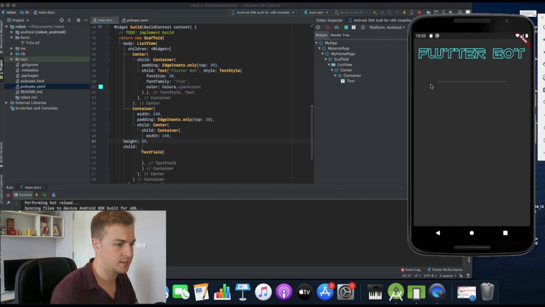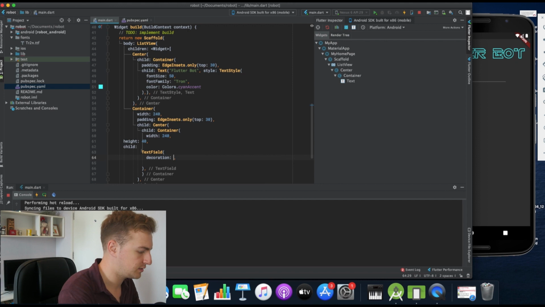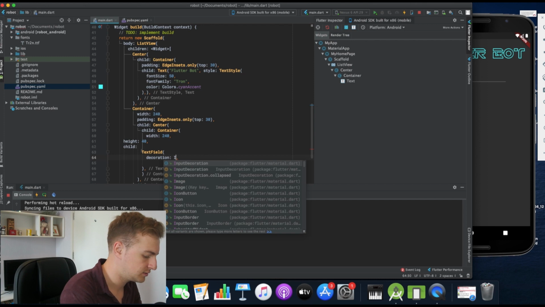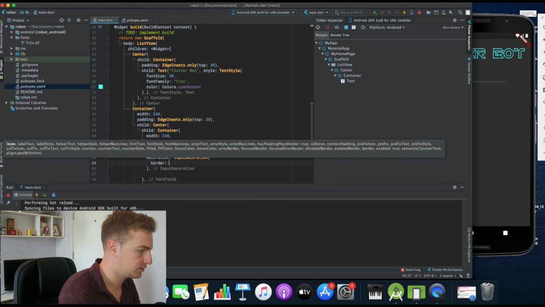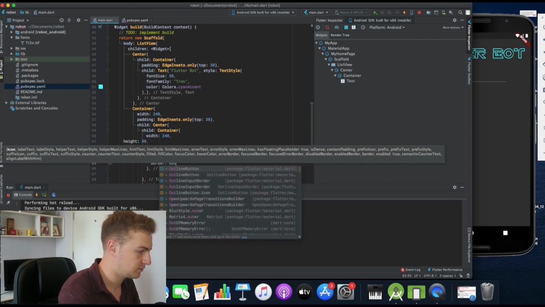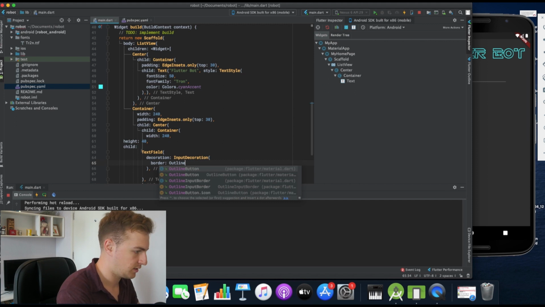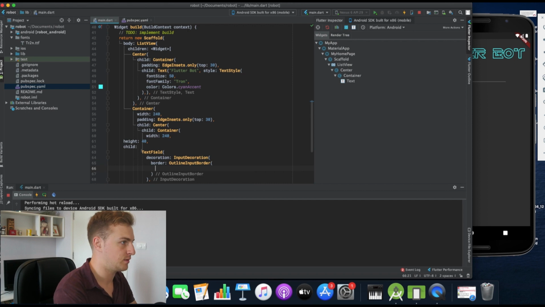Okay, so it's just a straight line, and there's a lot of properties that you could change within the text field. But for me, I want to set the decoration. I want to make it sort of an input decoration. So let's say input decoration, and set the border to an outline. Outline input border. There we go. I think that's fine.